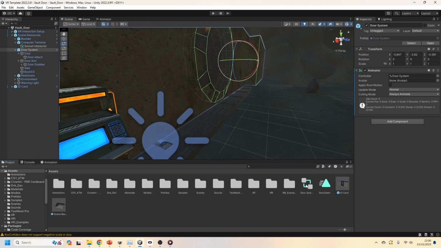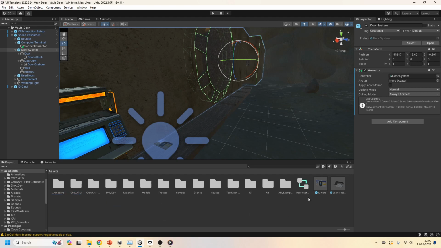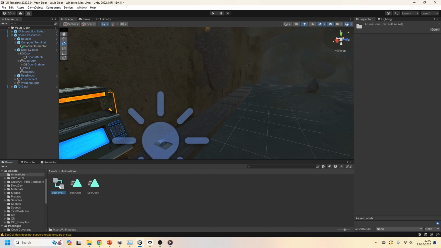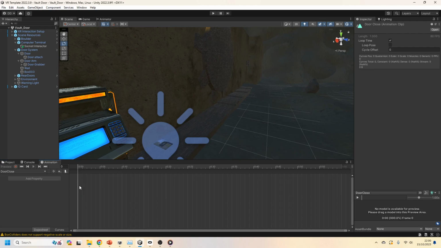I've got a feeling that our animation didn't actually save in our animations folder. Oh well, easy to move it. Door open, go into animations, easy as that. Also going to put the controller in there as well, that feels tidy. So now we've got our animation controller, door close and door open, which we can edit.